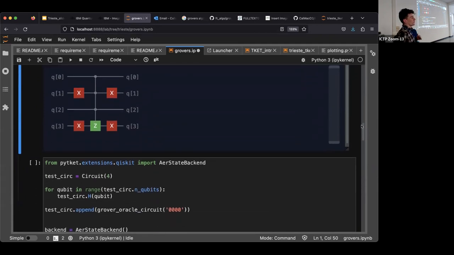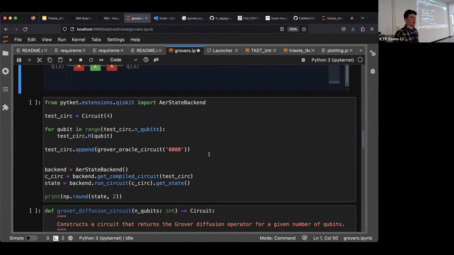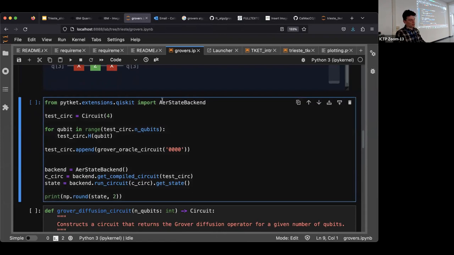So the purpose of what we've done so far is to prepare all of our states in a uniform superposition and mark the basis state that we're interested in with a minus sign. So we can try to verify that we've done a good job by using a state vector simulator to see that our quantum state has indeed got a minus sign in the right place. So we use this as our state backend simulator. We can create a superposition of all of our states by applying a Hadamard gate to every qubit and then appending this oracle circuit we just built to our circuit.